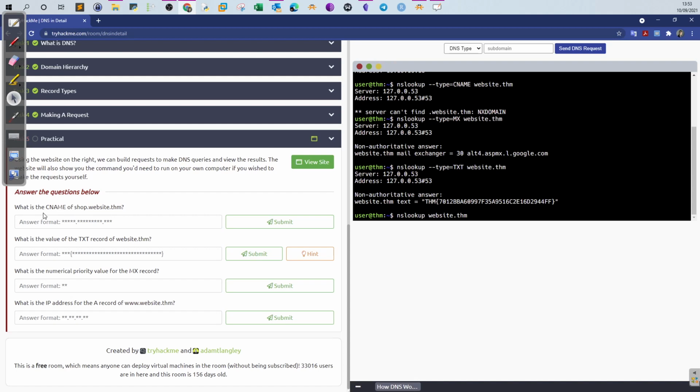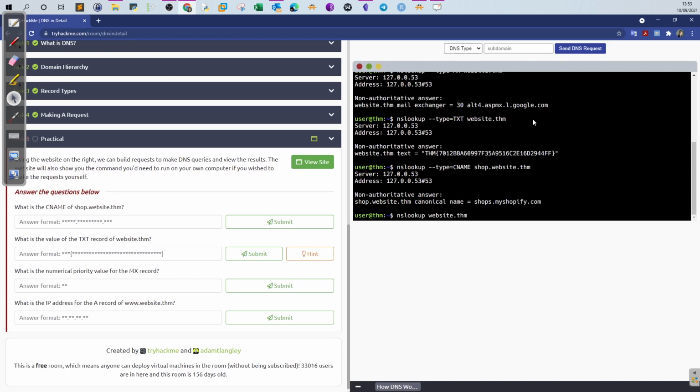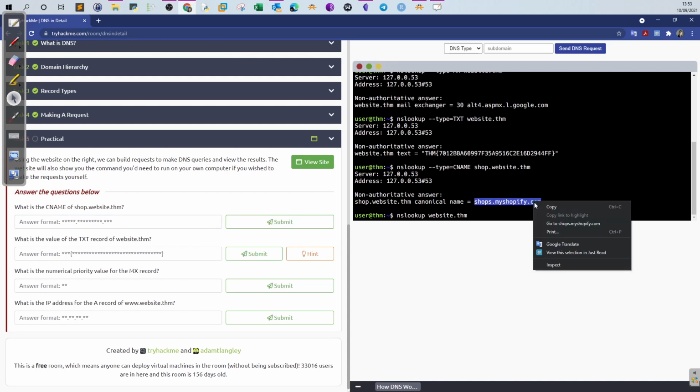Okay, what's the CNAME of the shop.website.thm? So if you type here shop and type CNAME, the CNAME is, non-authoritative answer, shop.website.thm, canonical name shops.myshopify.com. So can we copy that? I'm wondering. Yes.